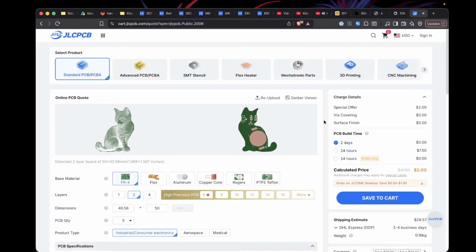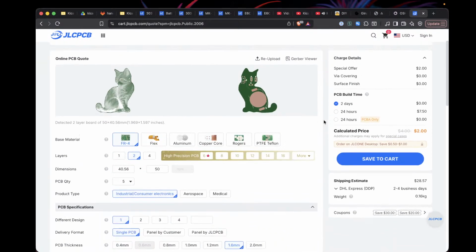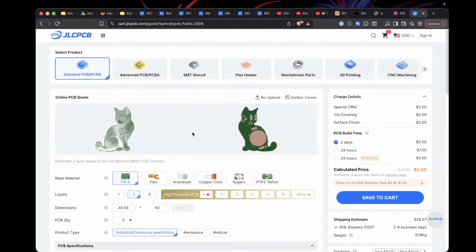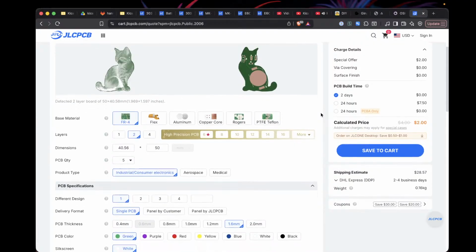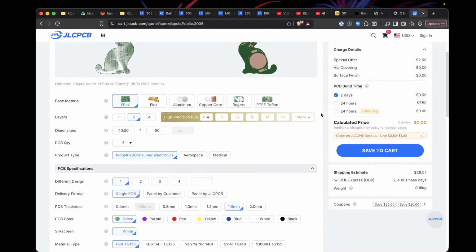Is it still cheaper than going to like OshPark or some other place locally? You would be surprised. It does end up balancing out once you get into the higher quantities. But if you're just doing a prototype run and you just want to do 3, OshPark is so easy. I really like them. And so this is JLC PCB, and this is what a more advanced ordering interface looks like.